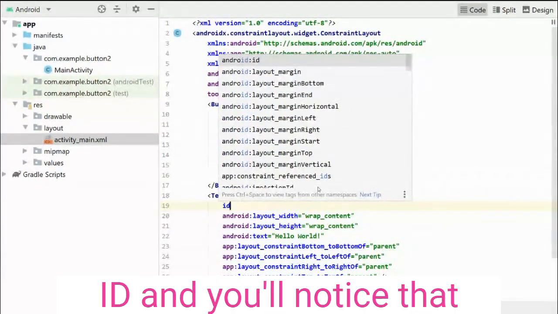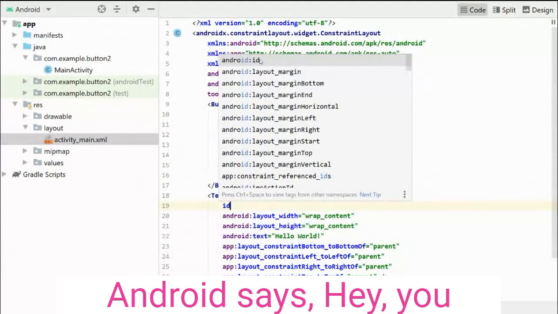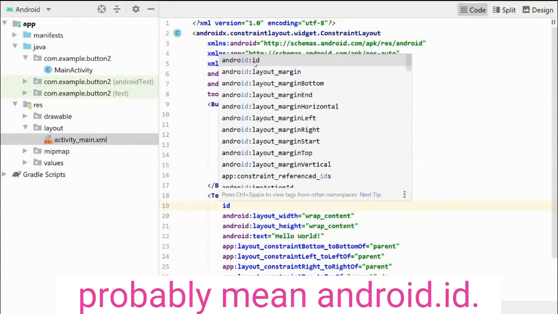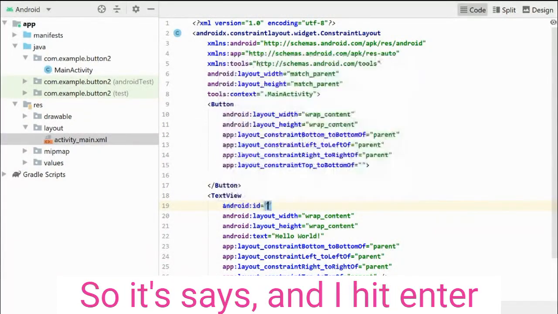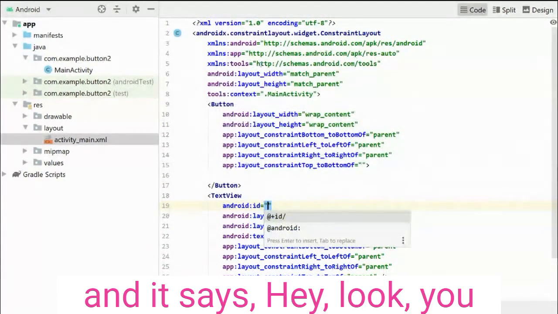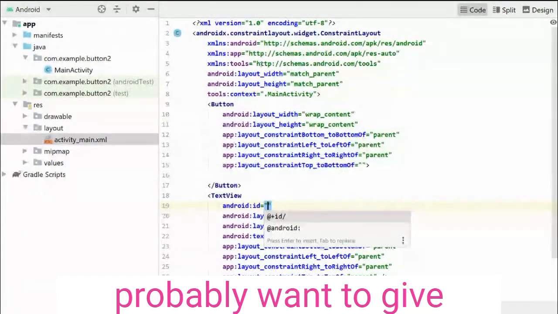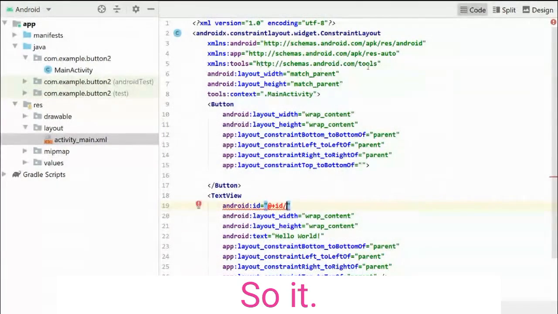So I'm going to just type ID. And you'll notice that Android says, hey, you probably mean Android.id. So I hit enter. And it says, hey, look, you probably want to give a new variable name. So I just hit enter.